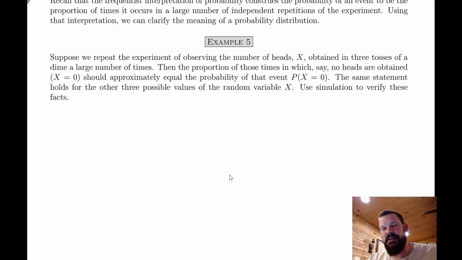But a frequency table would tell us that I should have expected to get heads the 1st time, then that means I should get tails the 2nd time, because it's a 50-50 chance. But that's not real world. That's not a practical application. That's going to be a frequency interpretation of the known values of a fair coin. So what we want to do here for example 5 is suppose that we repeat the experiment of observing the number of heads, capital X, obtained in 3 tosses of a dime a large number of times.